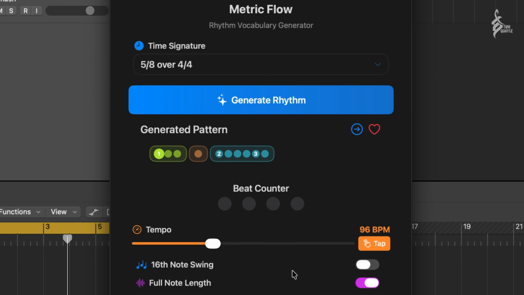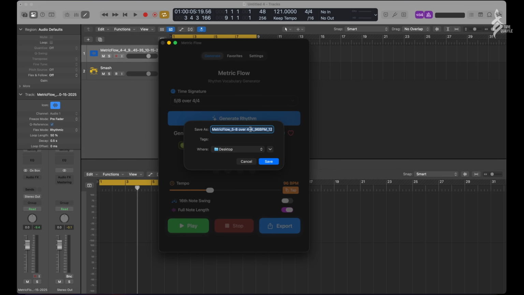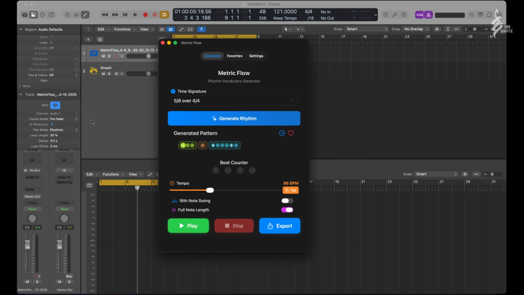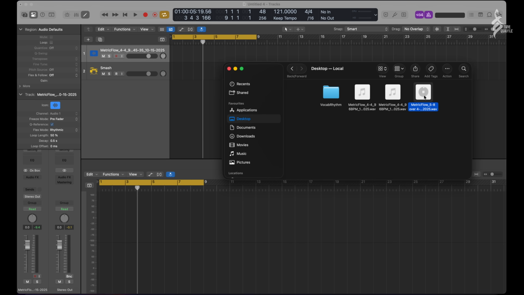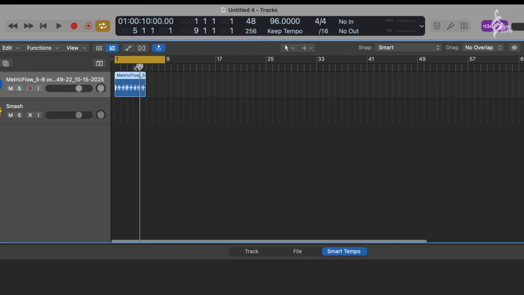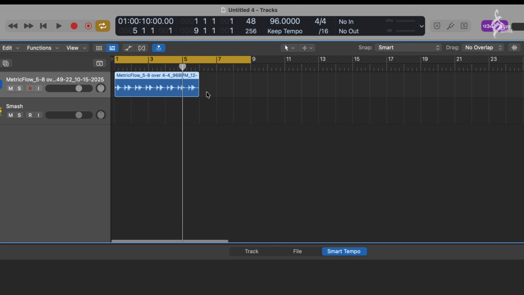Now, what that means is that when we export this, instead of exporting a single cycle, as I've mentioned in the video, of this particular rhythm, you can see the name, the time signature, 5/8 over 4/4, the BPM, and the time and date it was saved. Let's save that to the desktop. Now, when I import that into Logic, there it is, if I just drag it in, you can see after 5 bars, which is what I mentioned in the video, this is back on beat 1 again. So it's done the exact number of repetitions of this loop, so that beat 1 is the beginning of the rhythm again.